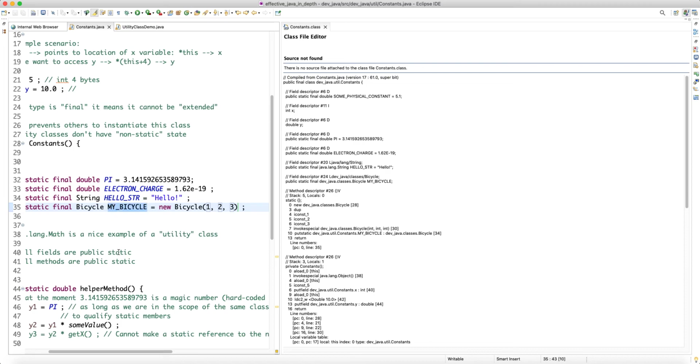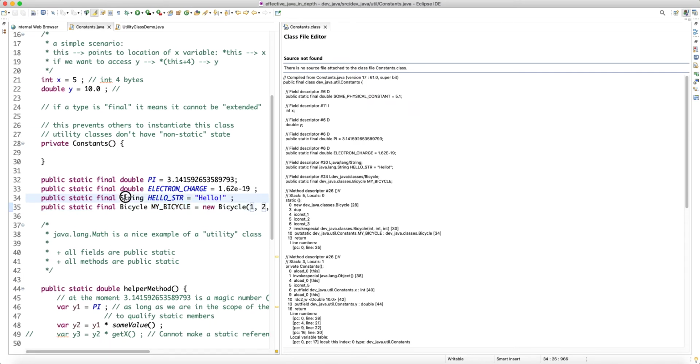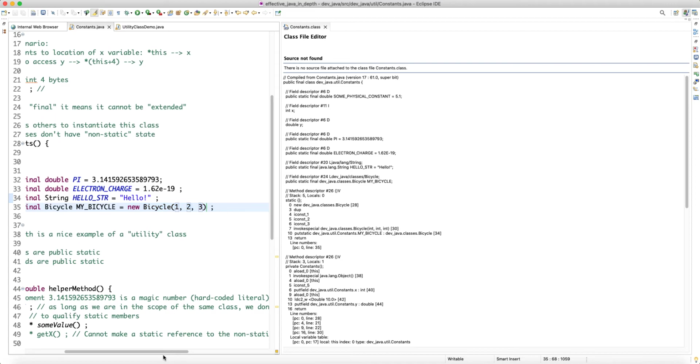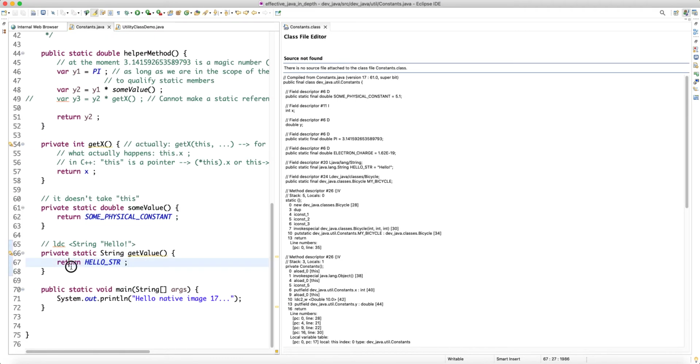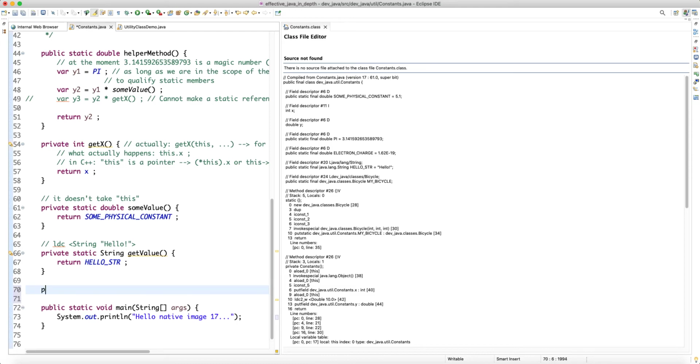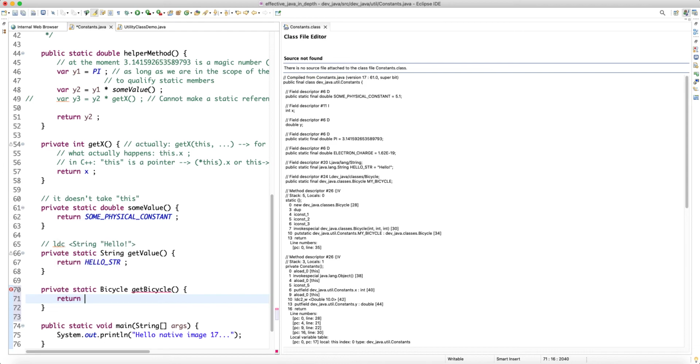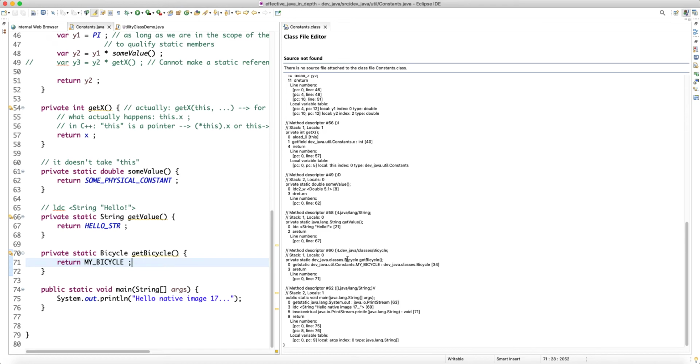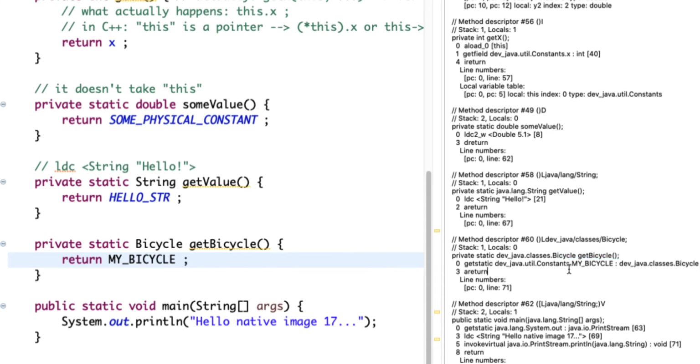That's how you initialize a reference type. If it was a string, you have a literal. For reference types other than a string, you don't have any literal, so the only way to initialize it is to call the new operator. And then let's say private static Bicycle getBicycle, for example, and we're going to return myBicycle. All right, now let's look at the bytecode. getValue, getBicycle. Let's see what happens.